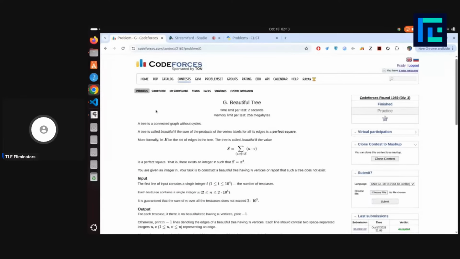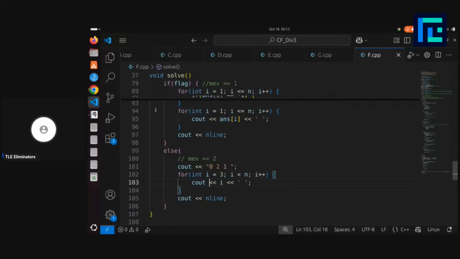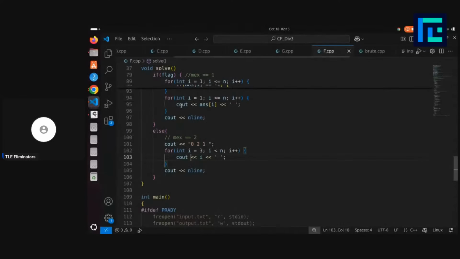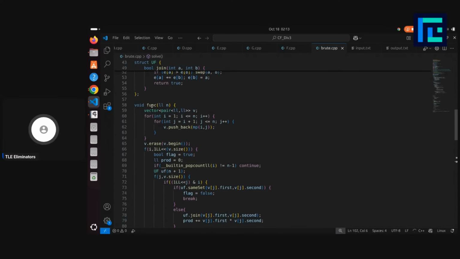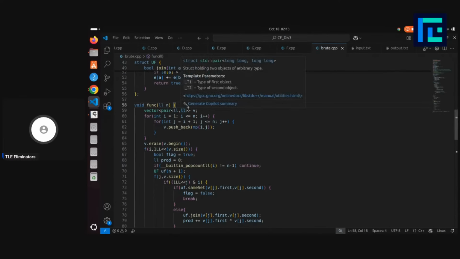So here also in the contest, I tried to write a brute force solution. That is, you can see here, I just wrote this. Here I have a function which takes in the number of vertices n, and it will print a tree. It will print the answer, but it will basically iterate over all subsets of edges.